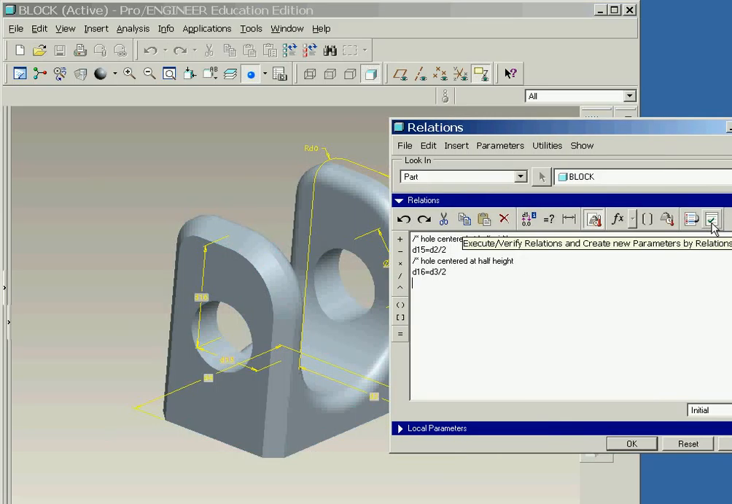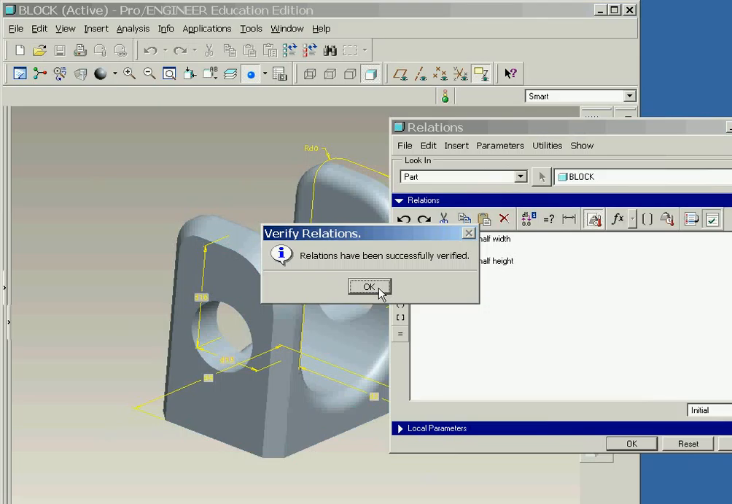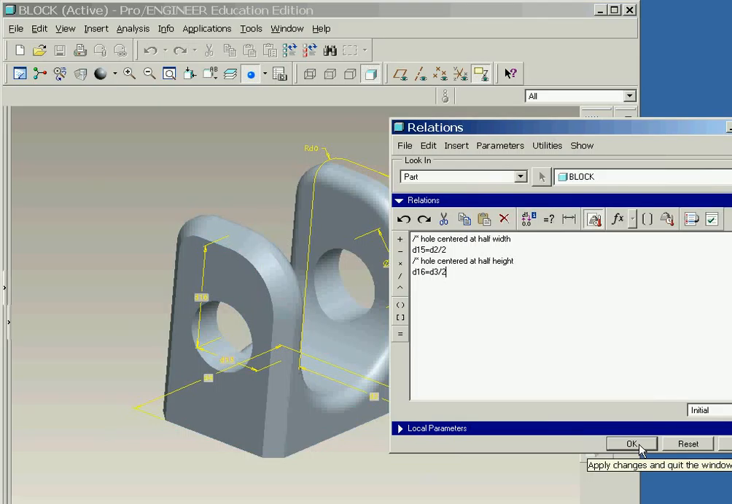We'll now click on the Execute Verify button in the Relations window, and then click on the OK button. We'll now close the Relations window by clicking on its OK button.